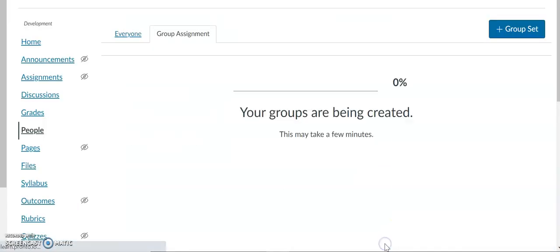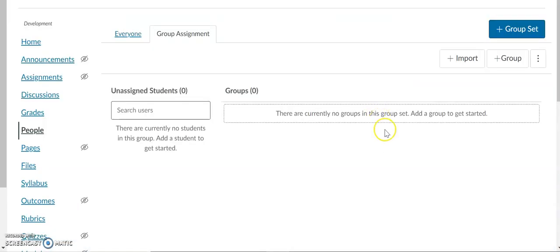And then I save that, and you can see that it's creating the groups. This is a future course, so there are no students in the course yet. But when there are students in the course, groups are created, and you can select the group and you will see the names of all the students.